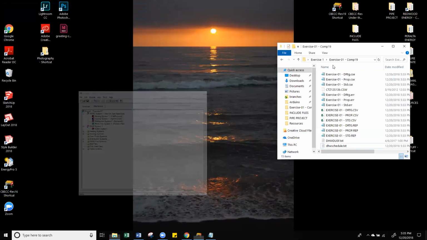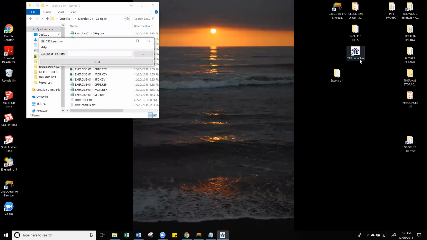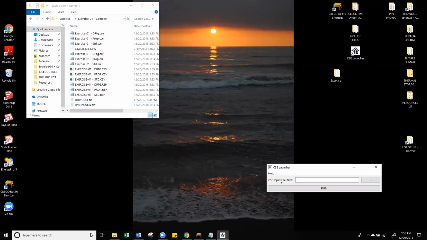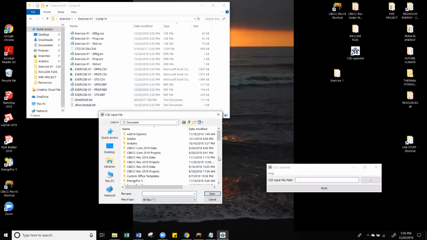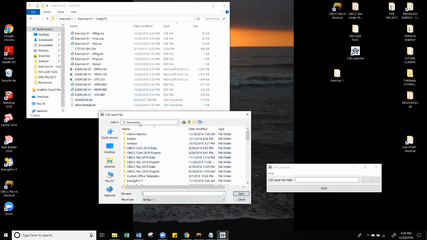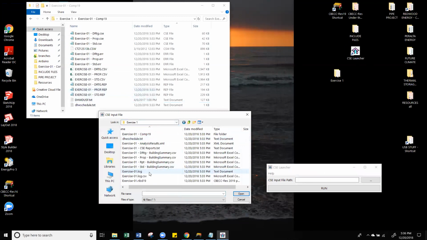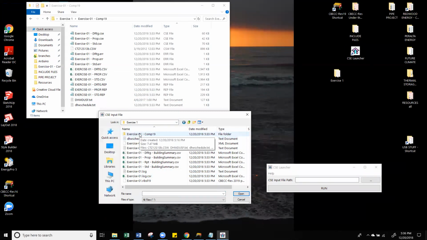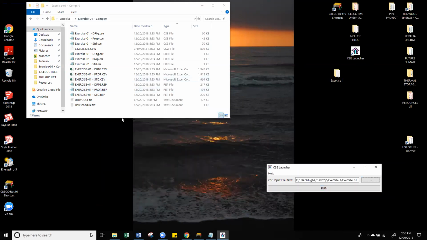So let's see if I can get it to change through here. So just going to open that up. It's basically just this little program that runs the CSE file. Hit those dots. Now I want to go to exercise 1. I want to go into my comp19 folder, and I want to find that CSE file, that proposed.csc. Cool. So now it should run.